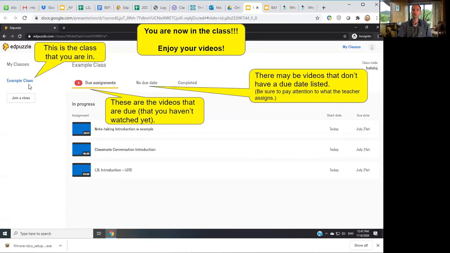Over here, it has your classes. So for now, we are just in an example class. Let's say you have 2 or 3 teachers that are using EdPuzzle. It will list all your classes here, and you can click on each class, and it'll take you to each of those classes. So that's about it. It's not too hard. You just got to make sure to have that class code from your instructor.